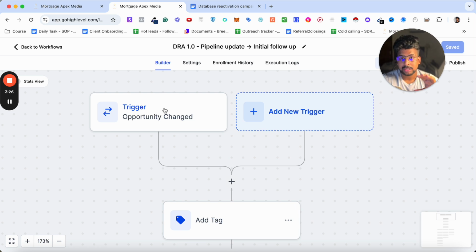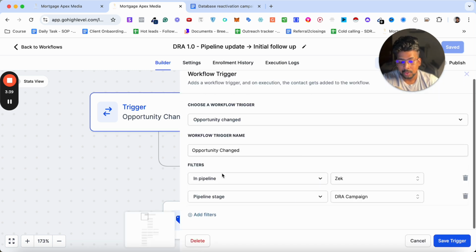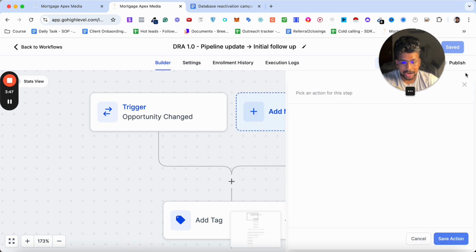But for me I just want to drag and drop the leads to a different column or different pipeline in my CRM, and I want the whole database reactivation campaign to be launched. So for that I have made it like this. This basically means that once the pipeline is changed to DRA campaign, I want this campaign to launch. What you can do as well, instead of that right now, is you can also add it like this.